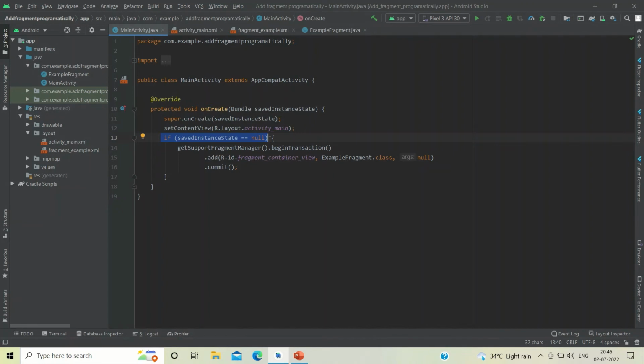The answer is to check if the saved instance state is null. When the activity is recreated after the configuration change, then the saved instance state will not be null and the code inside the if block won't run and the fragment will not be added a second time. So that's the reason to put a check here.